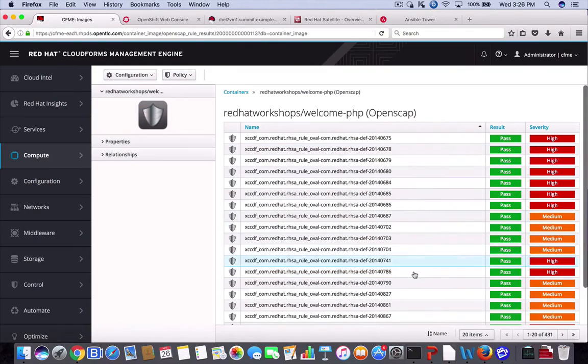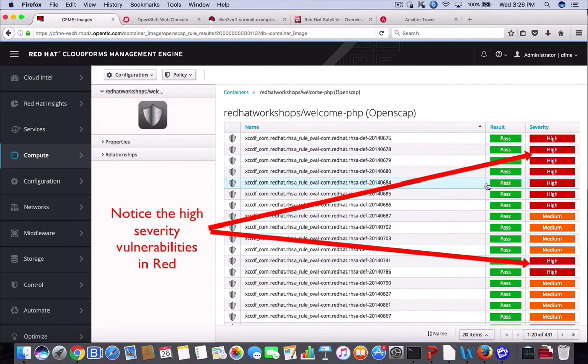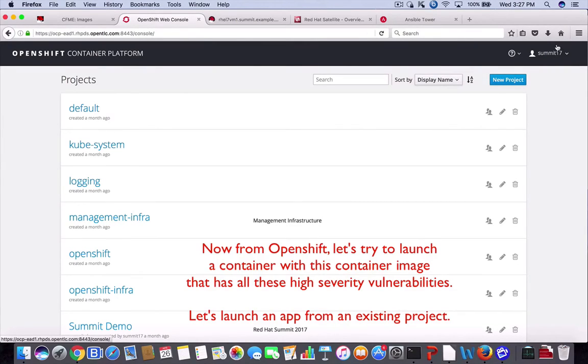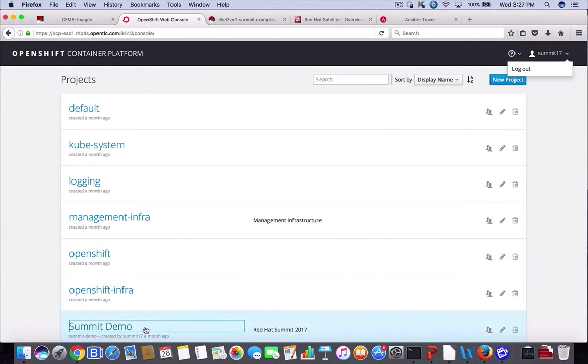Here you can see that there are several severity high failures. You can see them in red. Which means that you can suspect that all of the things we saw earlier in the control policy are going to apply. So I'm going to go into Openshift now, directly to Openshift, and I'm going to try to launch a container with this container image that has all these high severity vulnerabilities.